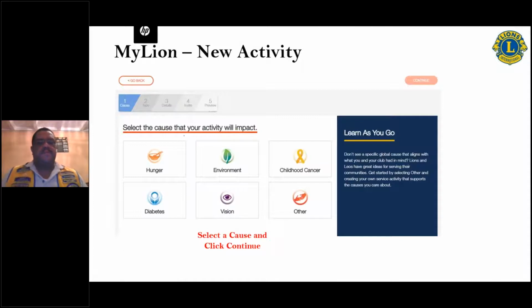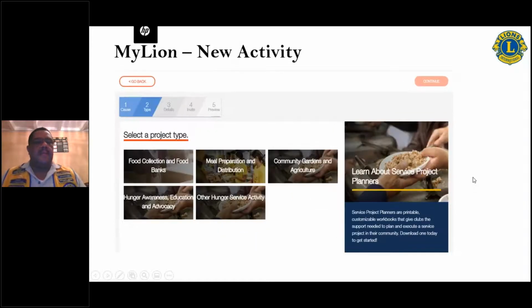It brings up the current standard service programs from International, which is hunger, environment, childhood cancer, diabetes, vision, and others. And currently, a lot of clubs have been doing a lot of things in the other section based on what we've always been doing traditionally. So you will select a cause. And let's say we selected hunger, for example.